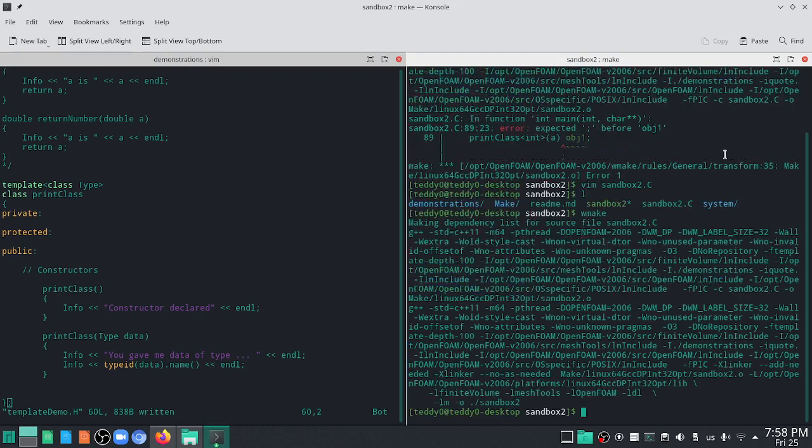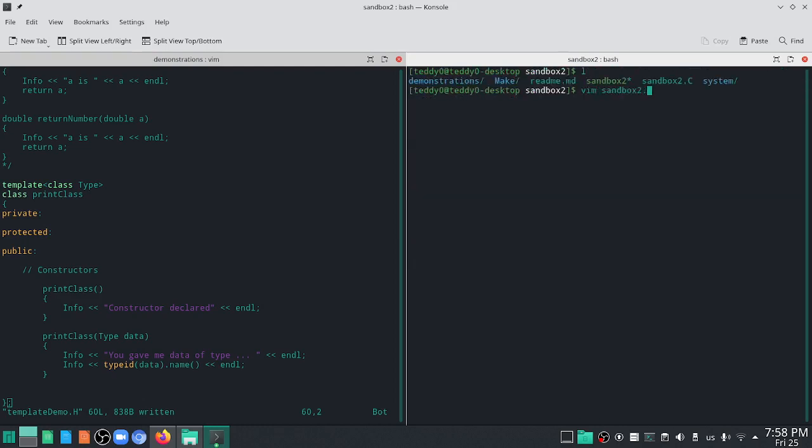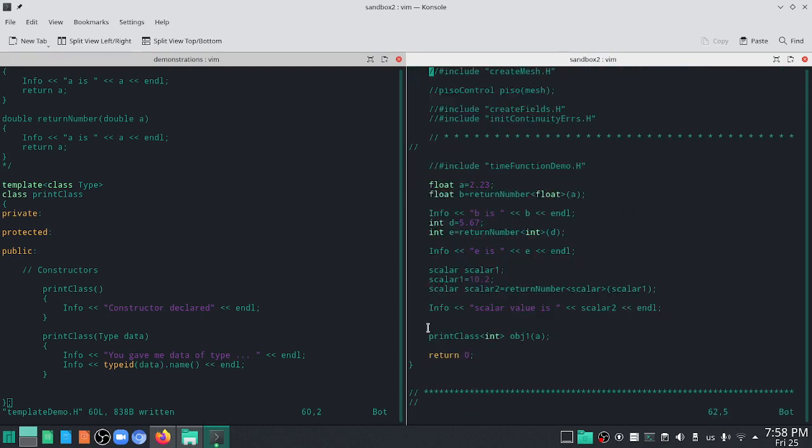Okay, all right, so that's the correct way. The A should be at object1 rather than at the print class. So that's just something to take note of. When you have your classes, you should do the data type at the print class rather than at the object. But when you pass in data into this class, you should declare it at the object. Okay, that's that.